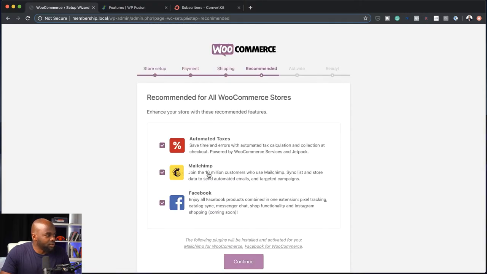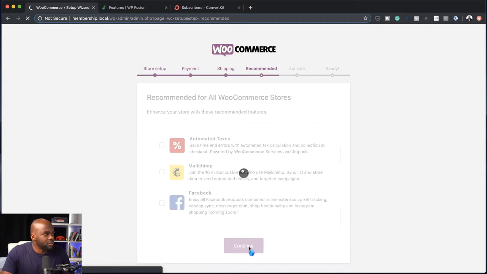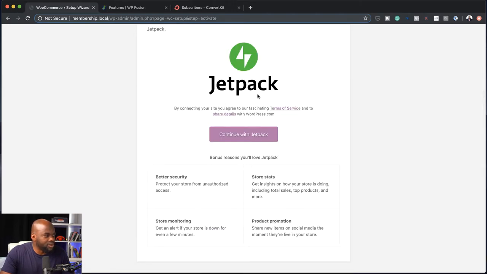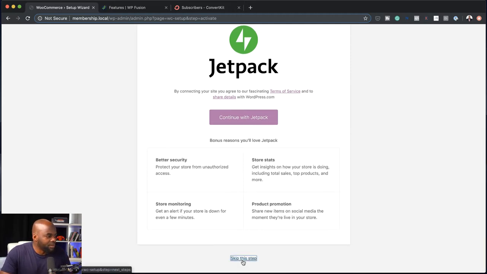Here we have automated taxes, MailChimp, Facebook. I'm just going to deactivate all this. We don't really need this. Now let's move on to the next step. This is where we get to activate this, and again, it's going to try and encourage you to set up Jetpack. To be honest, I don't use Jetpack, so I'm just going to skip this step.